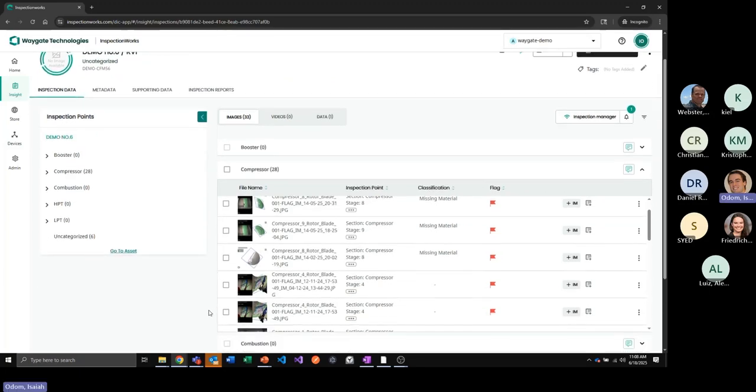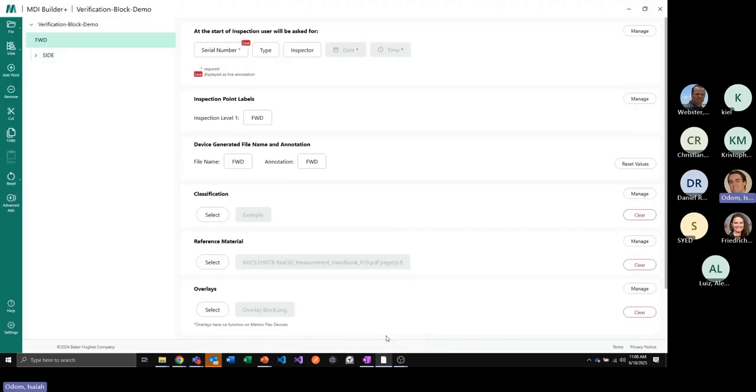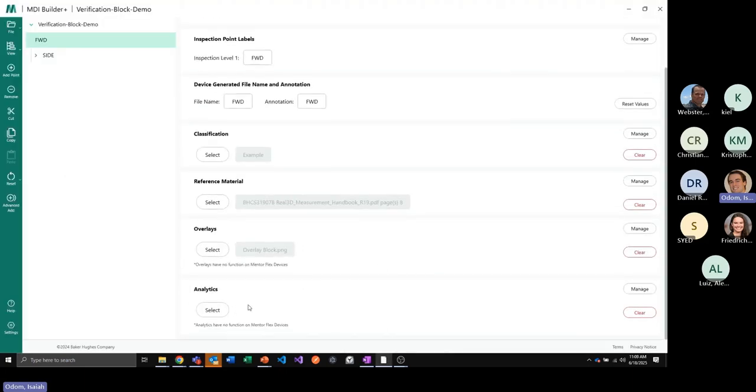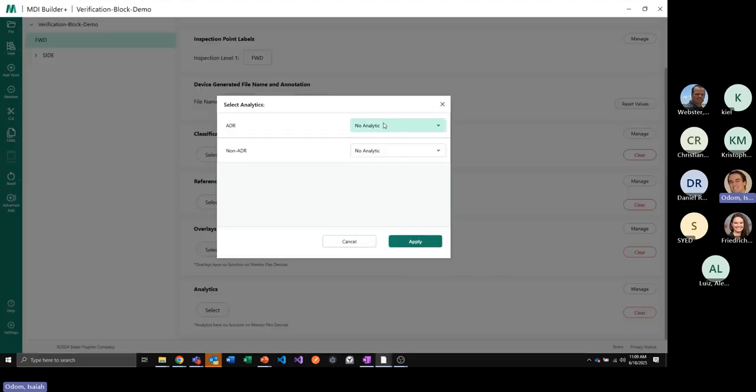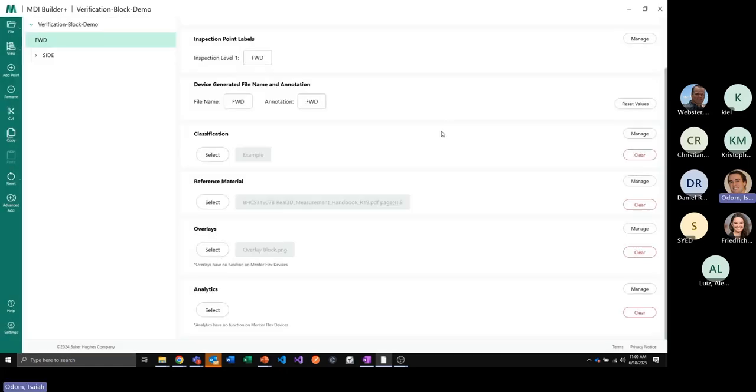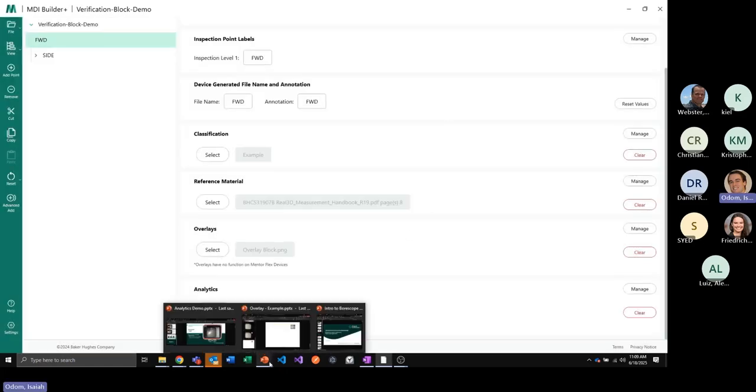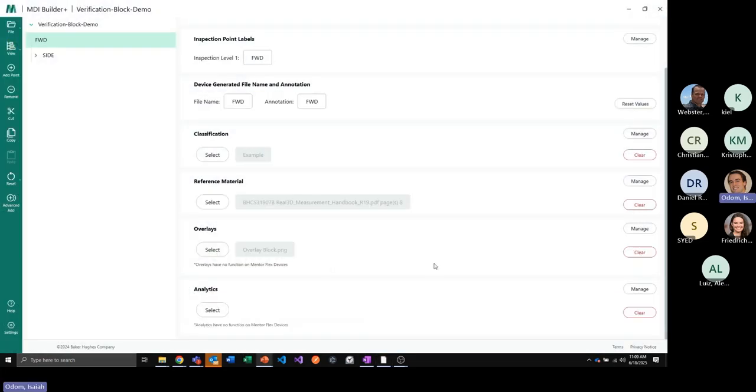Some of the other features that we touched on was around analytics. We briefly mentioned the two different analytics models when we were looking at the MDI here. So we have the gas power assist analytics for detecting defects, and then we have the blade counter analytics for counting blades. So I have some slides open.